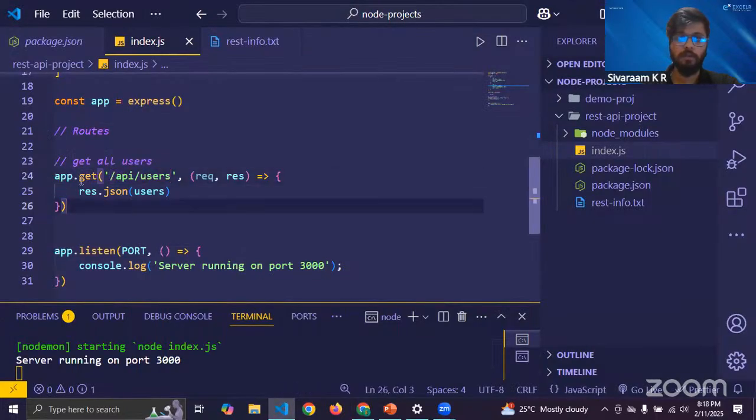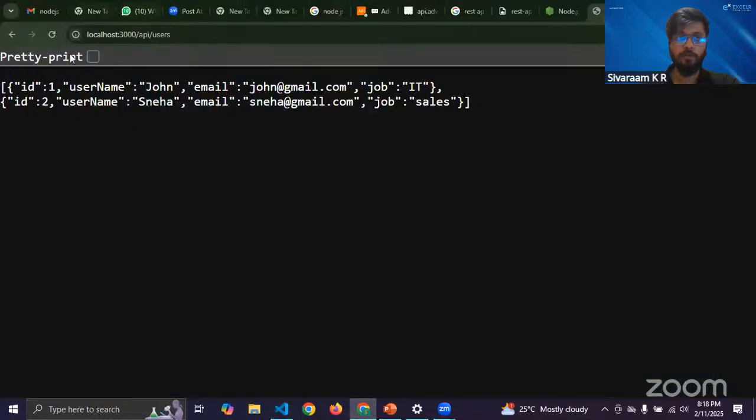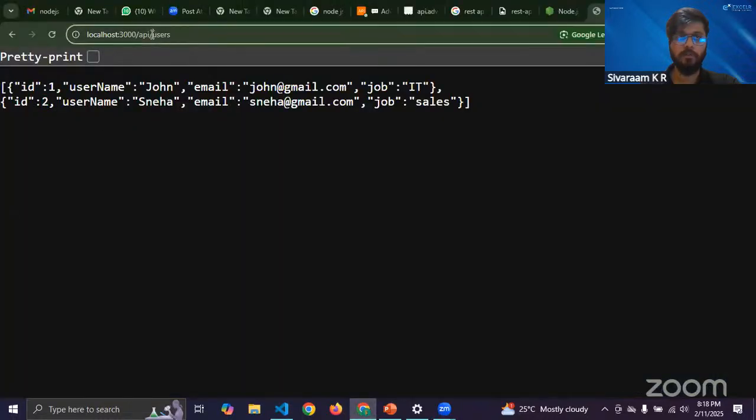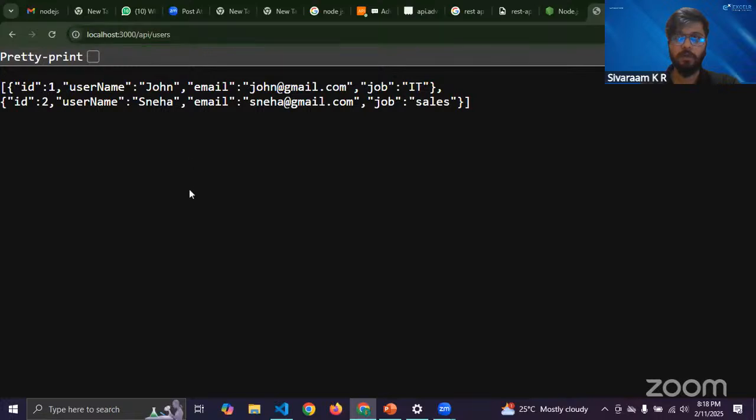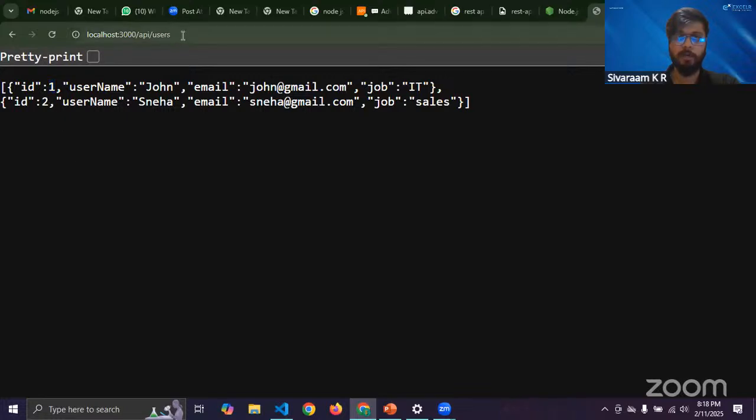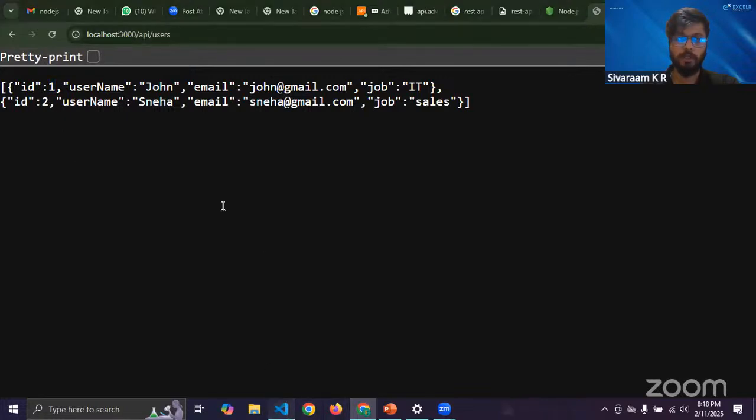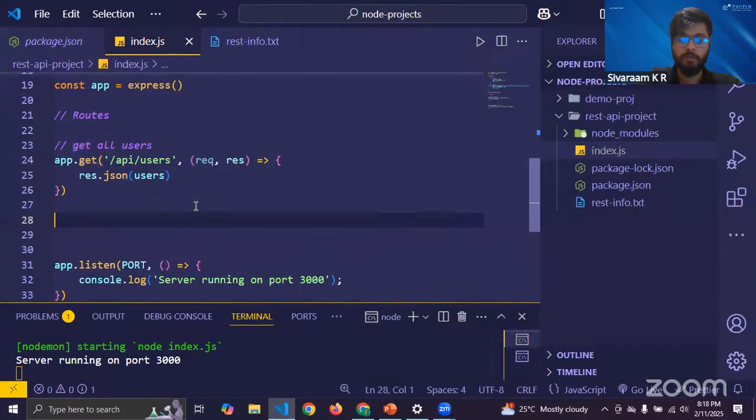Okay, so now say for example, I want to get only the user with ID 2. Okay, here if you put slash users, you'll get all the users. But I want only the user with ID 2 or ID 1. So where will I pass this ID? I'll pass it in the path parameter. So for that, let's start creating another route. So how do you do that? So get user by ID.